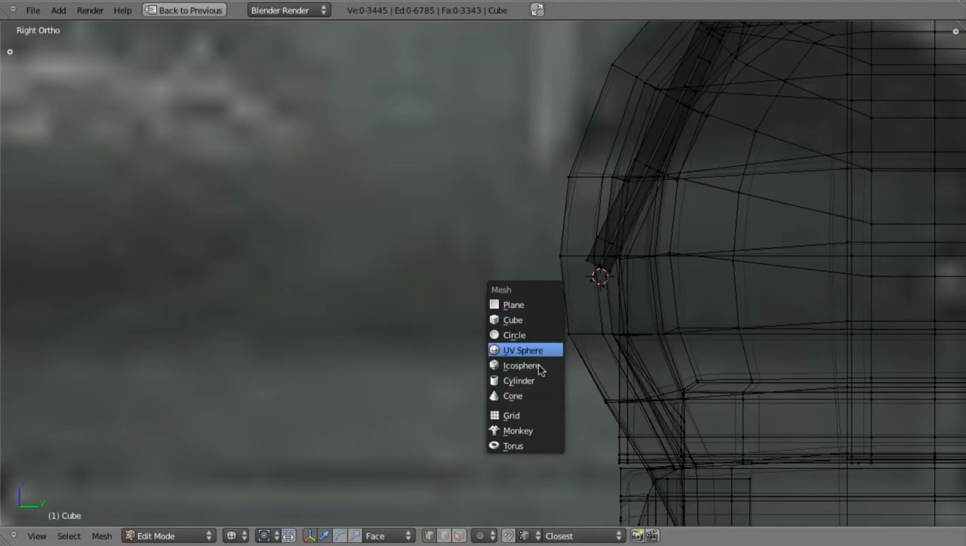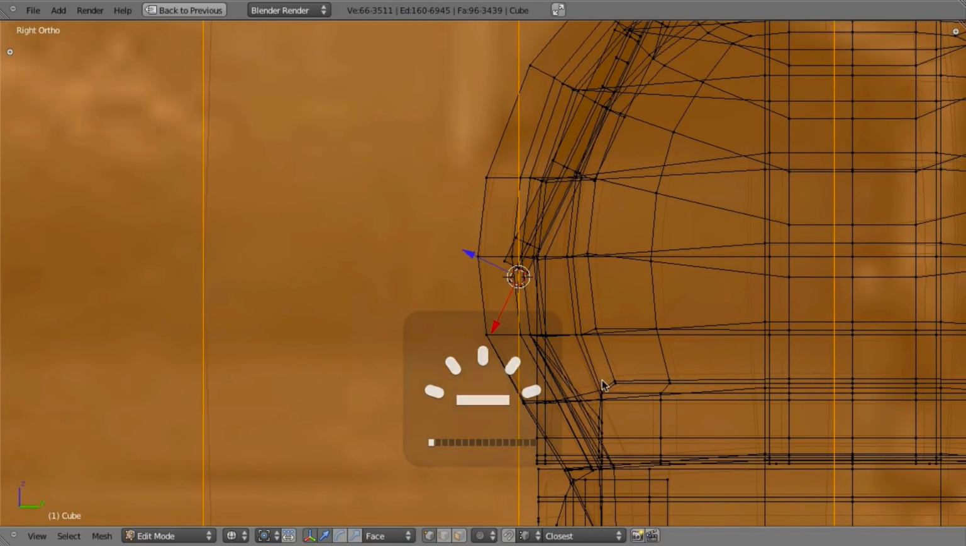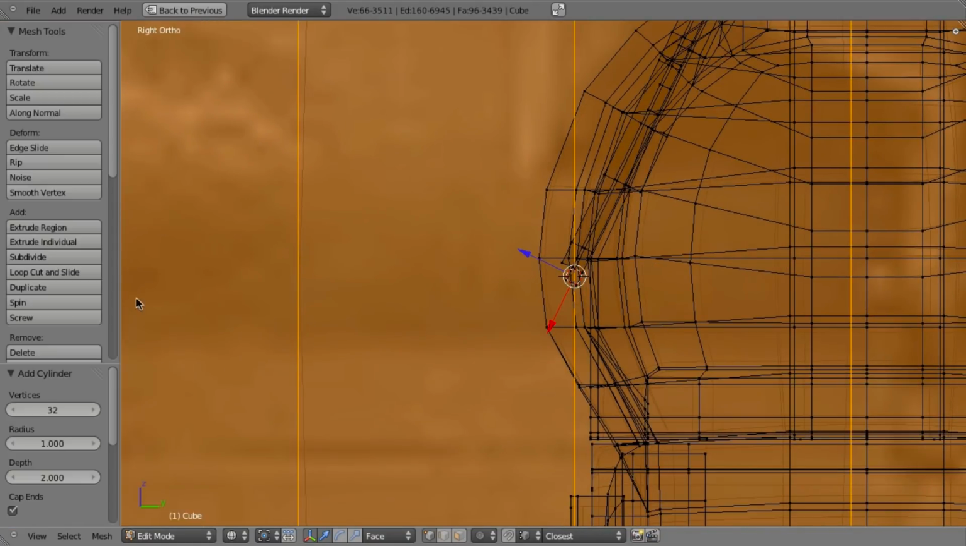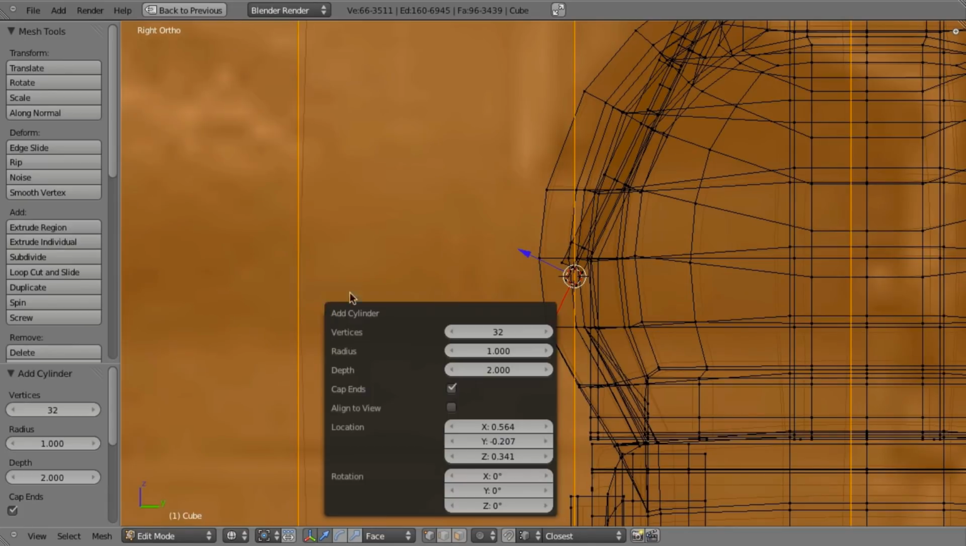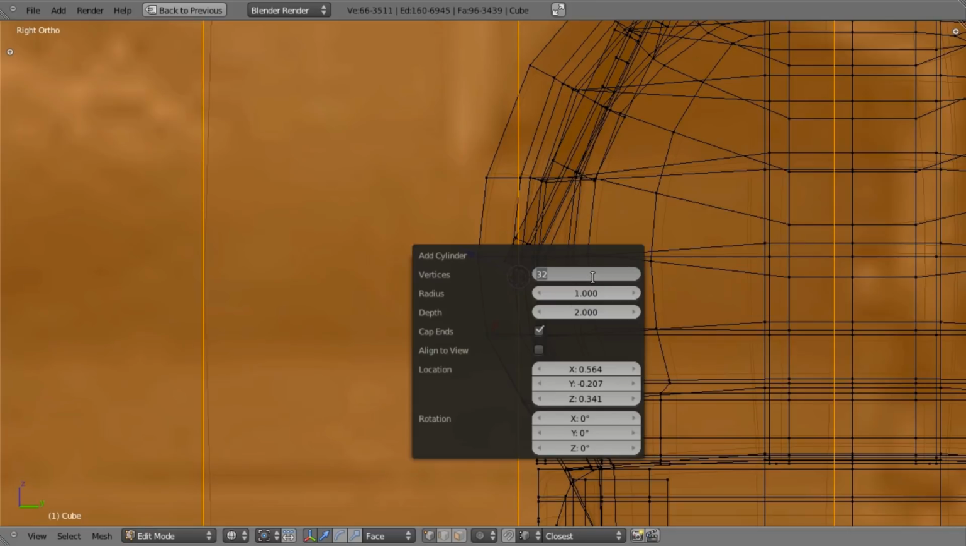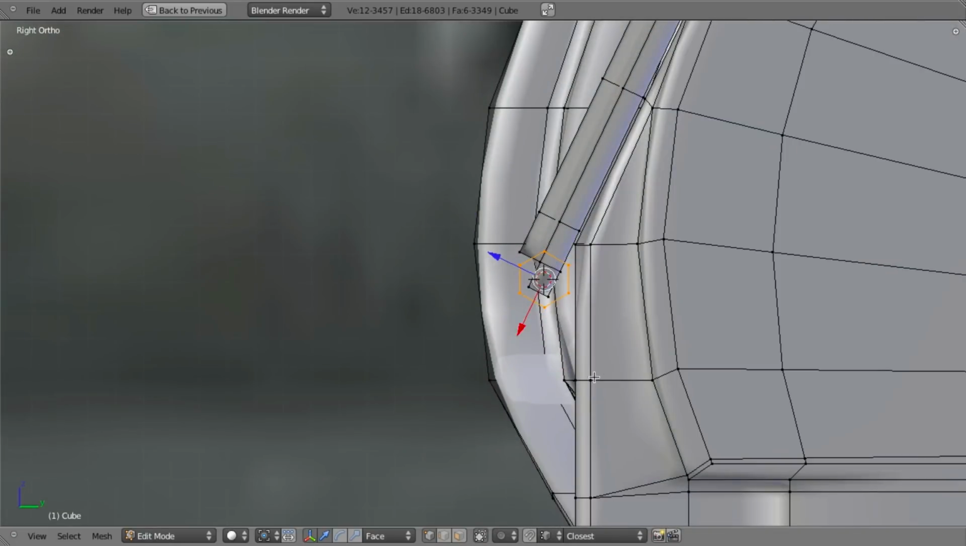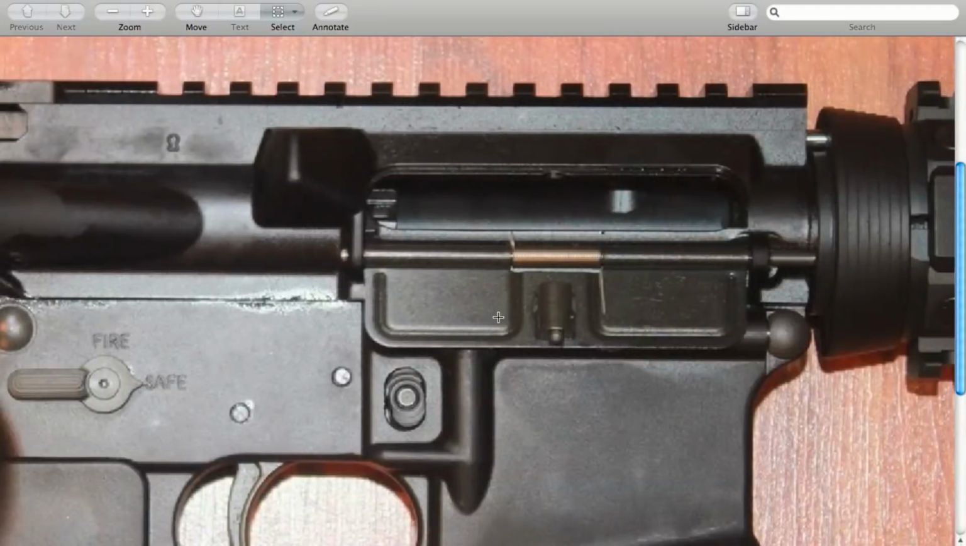So I'll hit Shift A, add in a cylinder. On the cylinder, I'm going to hit F6, or I guess I'll have to use the operator panel since I'm on OS. No, I can hit FN F6. There we go. FN F6. I'm going to take the vertex count down to 6. I'll take the radius down to say 0.01. And I'm going to align it to view, and I'm going to not cap the ends, so I leave it open. And then it actually looks almost perfectly sized.